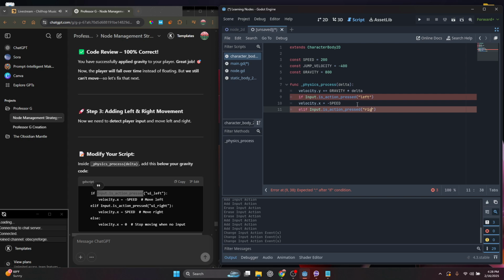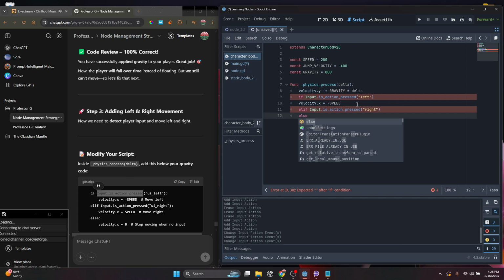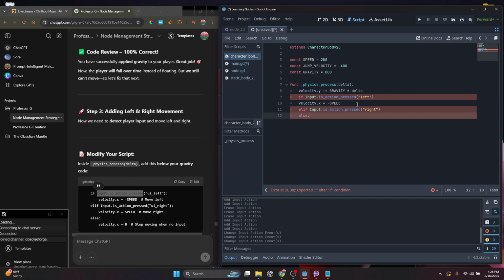Let's see, let's go right. Input dot is action pressed is both, right? Okay. Else. It's the only thing with a colon. Speaking of colons, I'm missing these guys here. Trying to figure out what my code was. A little wonky. Else velocity x, so else dot x equals 0.